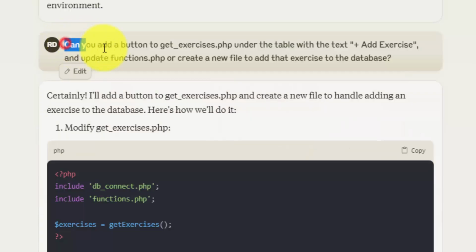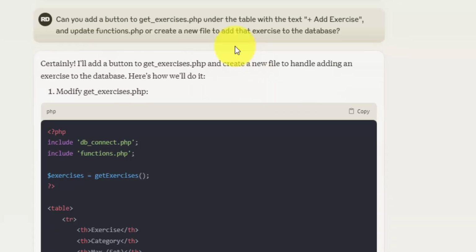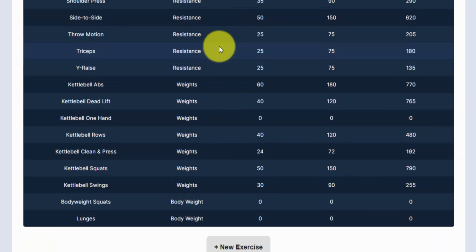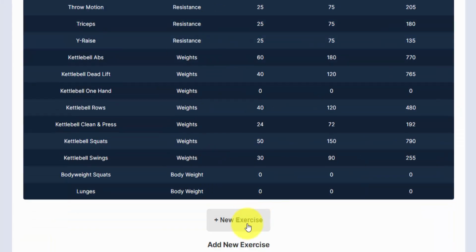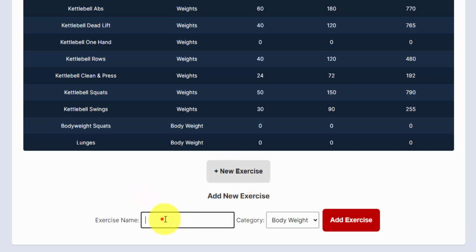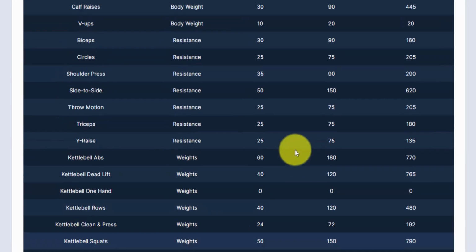So the next question I ask here, can you add a button to getExercises.php under the table with the text plus add exercise and update functions.php or create a new file to add that exercise to the database? So that was this feature. If I scroll down here below the table, we've got the new exercise button. If I click that, it brings up a form, and this will add it right to the database into this table.